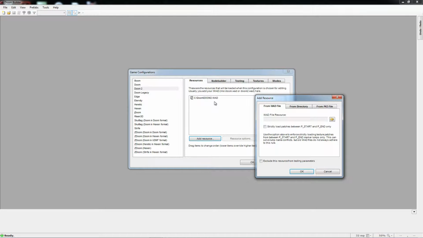It's the WAD file that came with the game that has all of the resources: the textures, the sounds, the graphics, the level information, that sort of thing. It doesn't contain anything about how the game operates. That's all contained in the executable. The WAD file is simply a resource for textures and things like that.